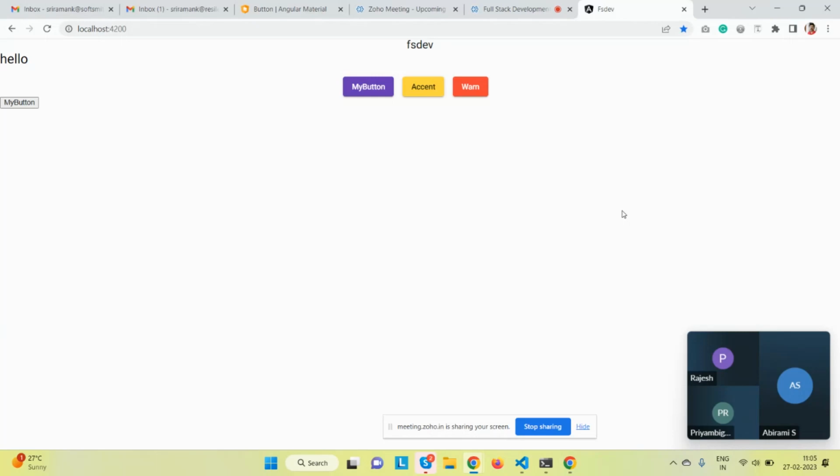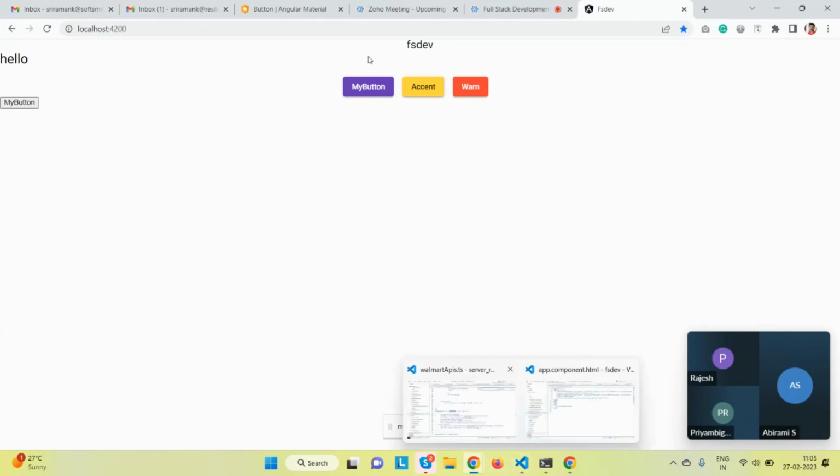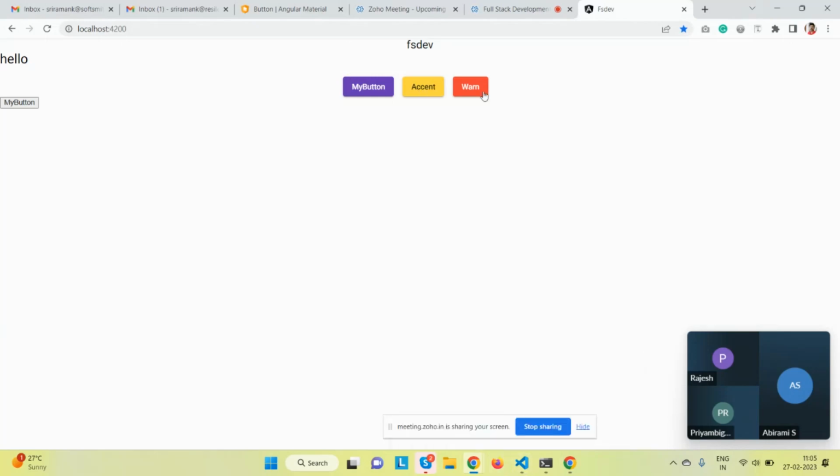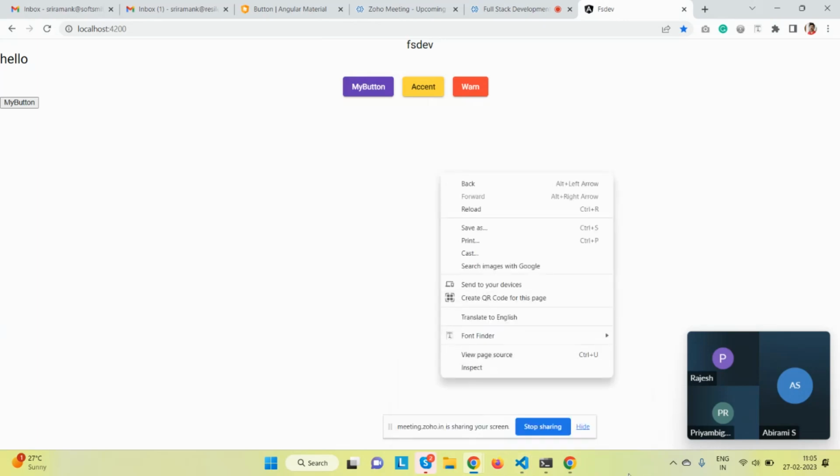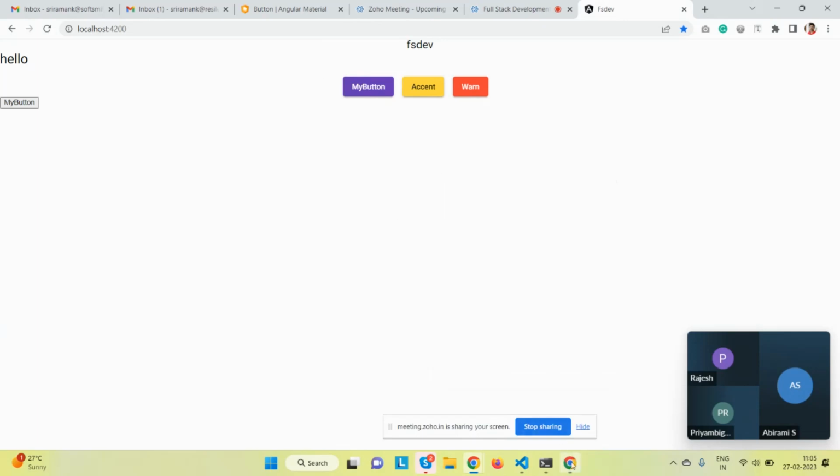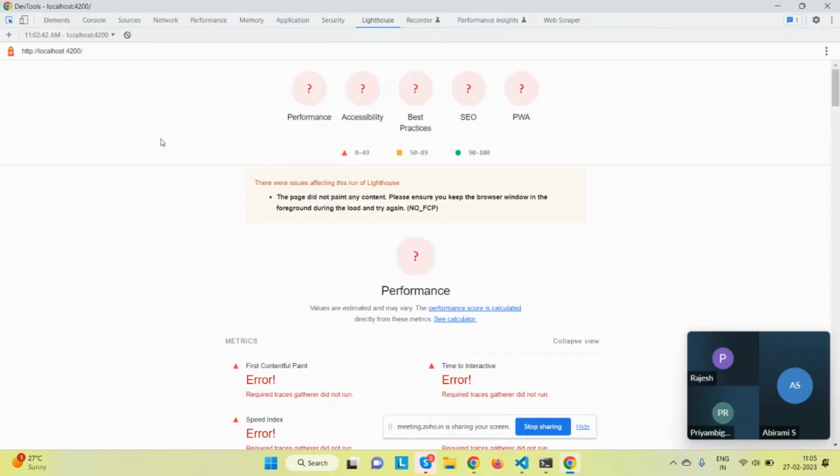Last class, we saw Angular Material, how to integrate Angular Material, and how we define the button with primary color, accent color, warning color. There are three default colors supported by the Angular Material framework. If you go to the right hand side and again inspect element, I'll try to click on an element that is nothing but my button.